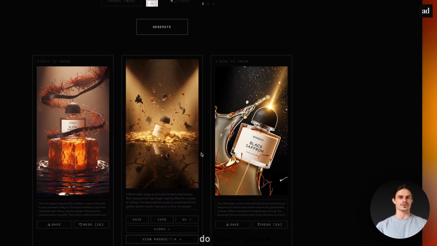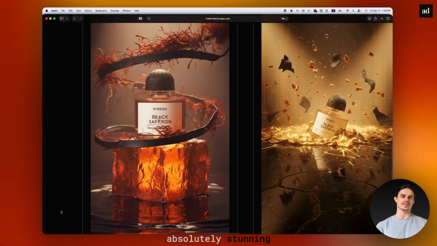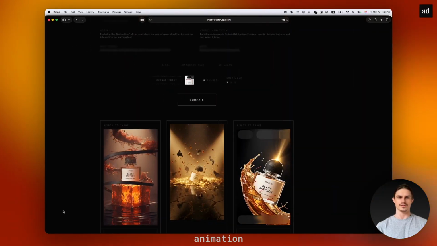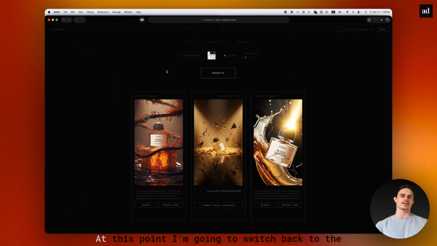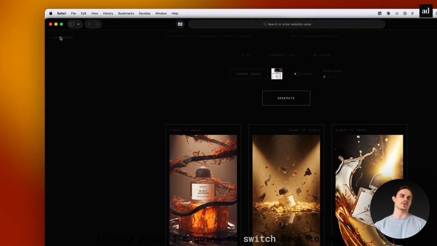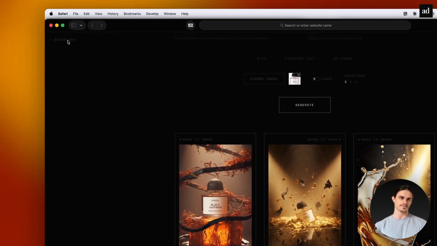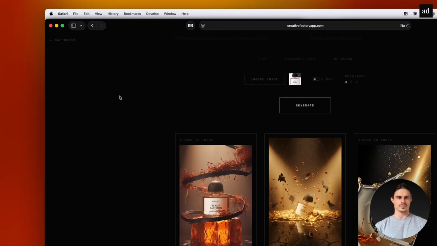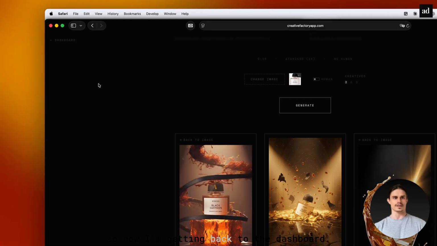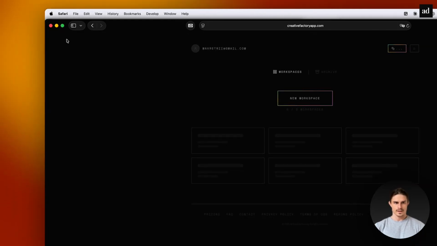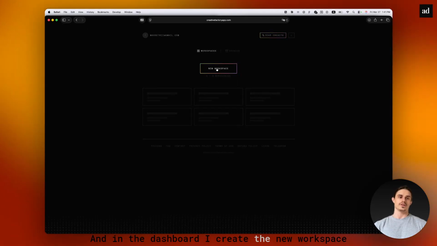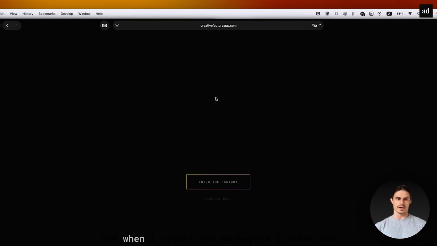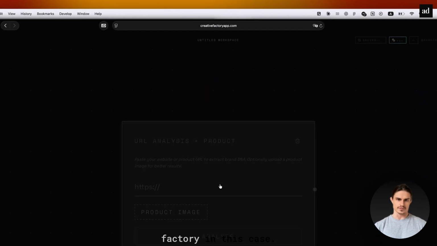Okay, so we do have those absolutely stunning animations. And we can just go enjoy ourselves. At this point, I'm going to switch back to the dashboard. Okay, so now I'm getting back to the dashboard. And in the dashboard, I create the new workspace. And when I create the workspace, I enter the factory in this case.